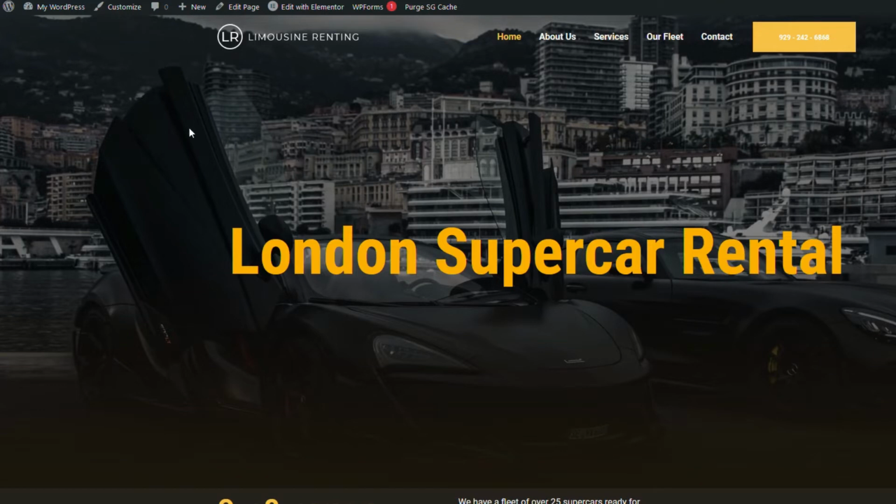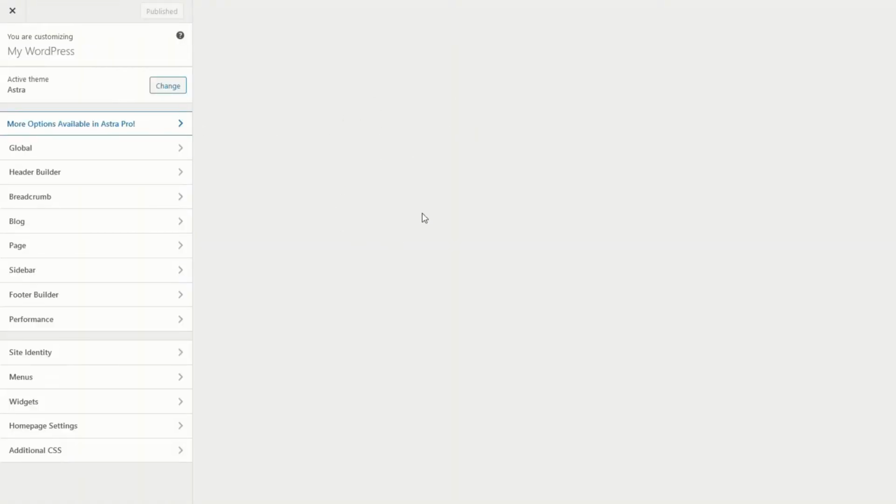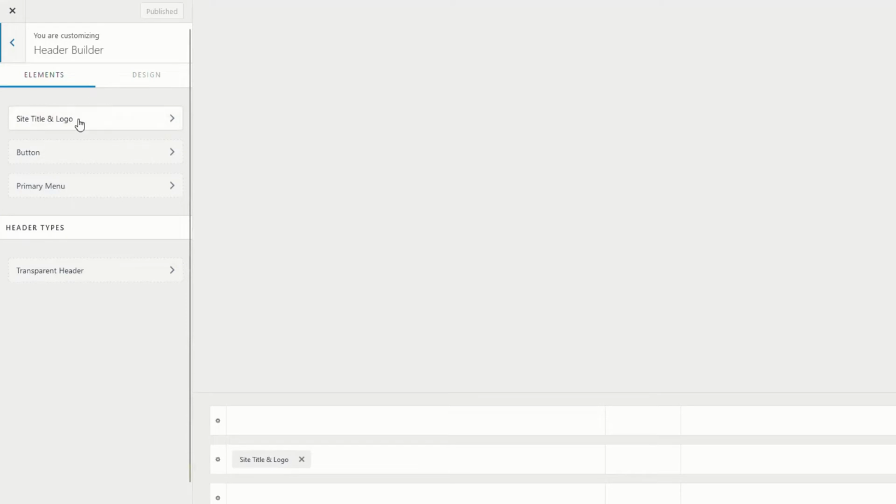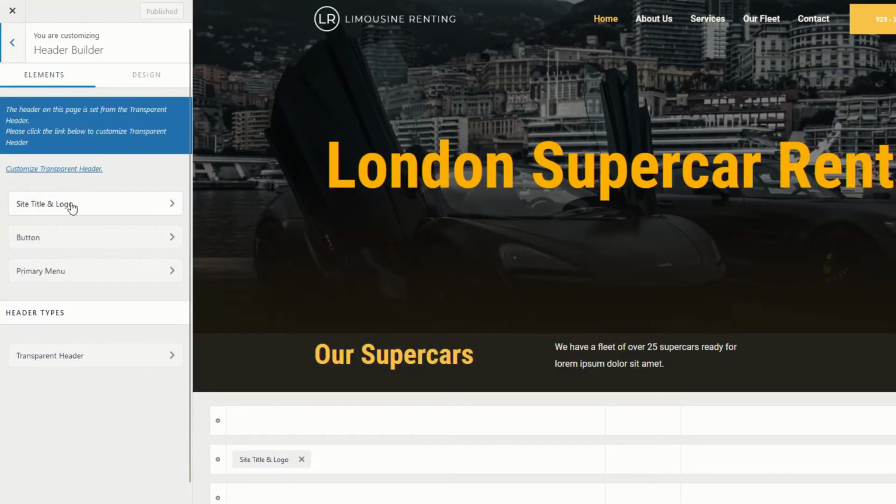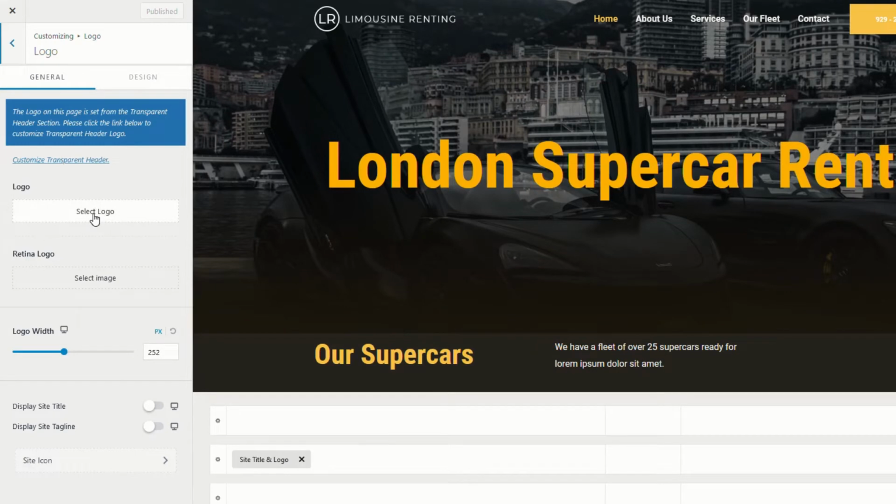The way to do that is we just head to customize. The theme really controls the header and the footer. So by hitting customize there, we can come into this section and I can click on header builder, and we can go to site title and logo. Now normally you would just select a logo and it would update, but you'll find in this particular theme it doesn't work unless you come into this customize transparent header.